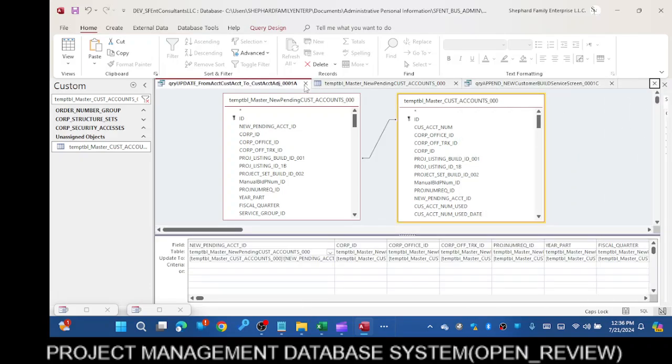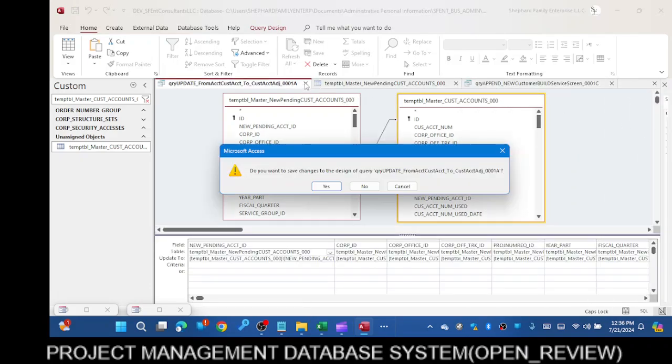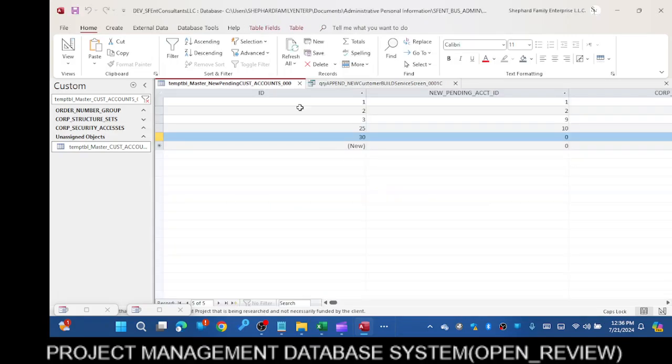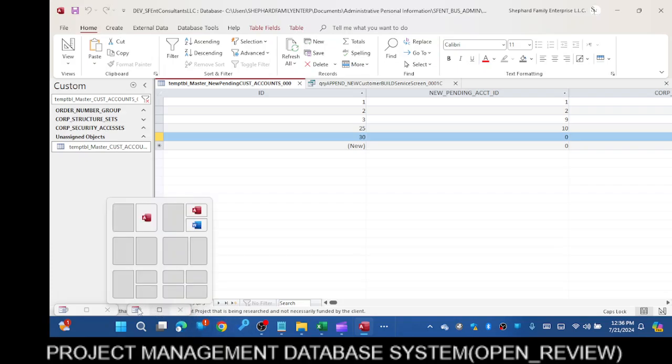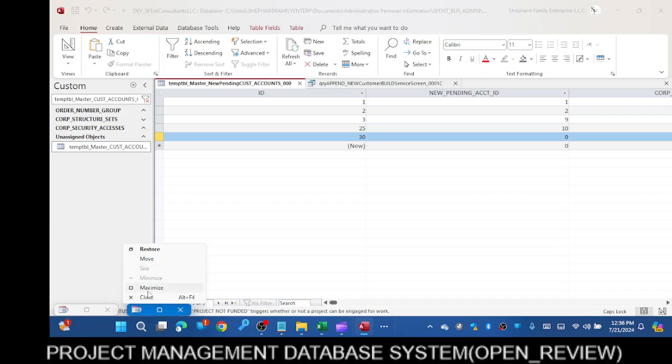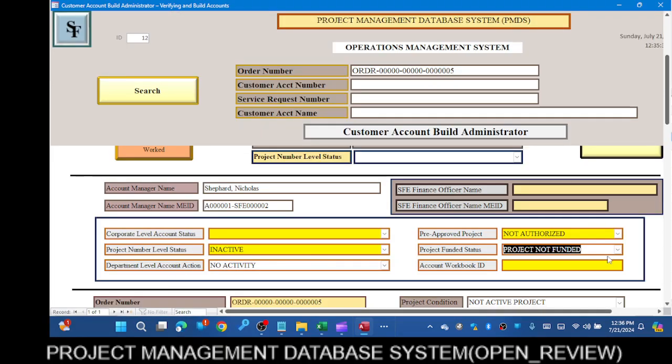Let me see. No, I don't want to change it. All I want to do is make sure I can get into here. And it's not letting me.